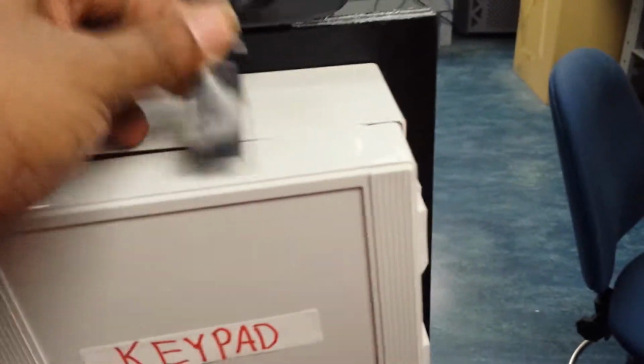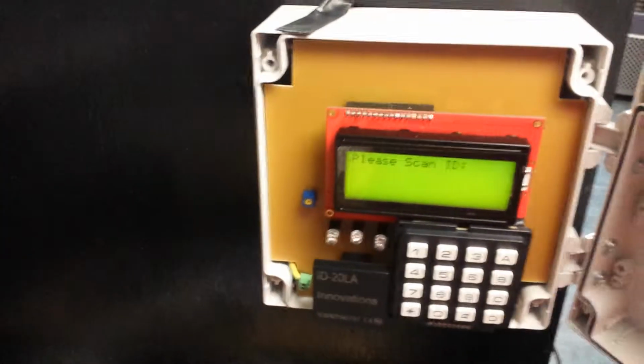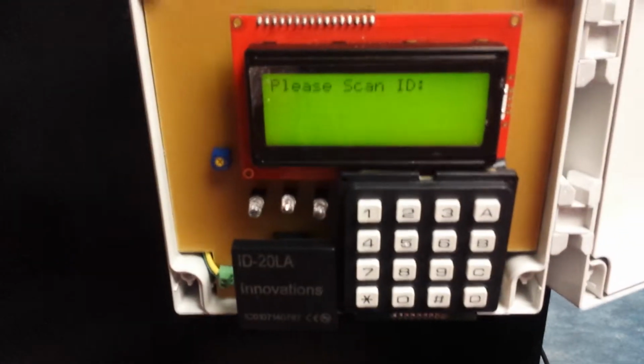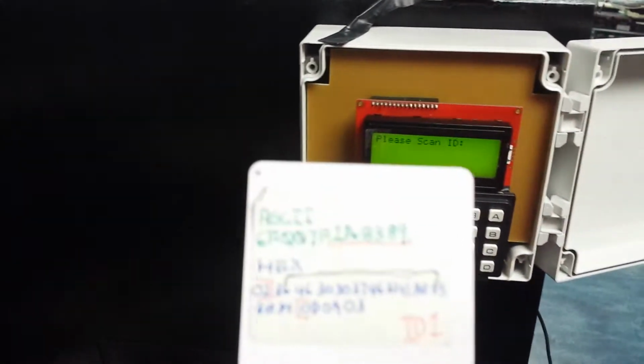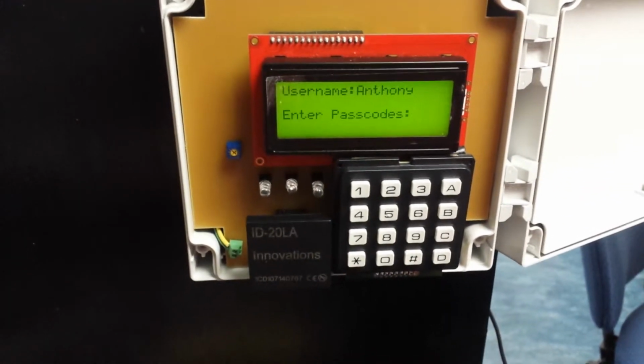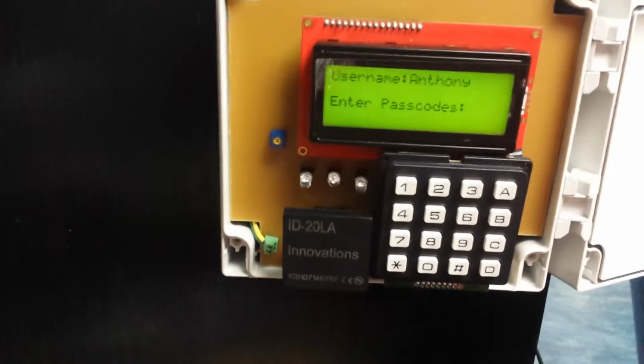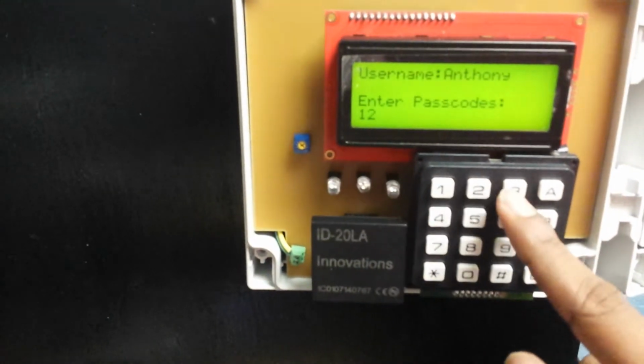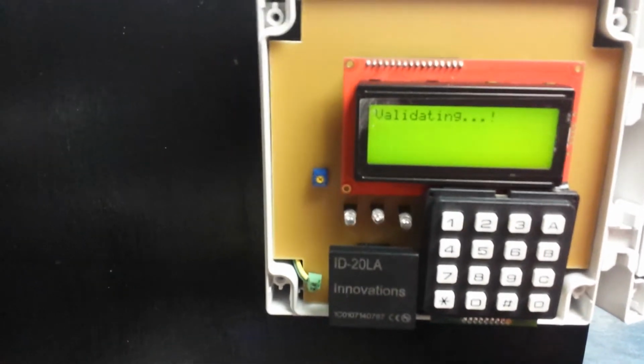So basically, the user would come in and they would see something of this sort. So we'll just take one card. If we were to scan this, it'll say welcome Anthony. At this point they will ask what is the passcode, so I'll dial in 1. So basically the door is now opened. If we were to try and nudge this, it won't move unless we scan the card again.